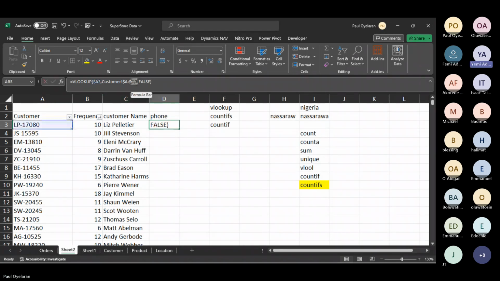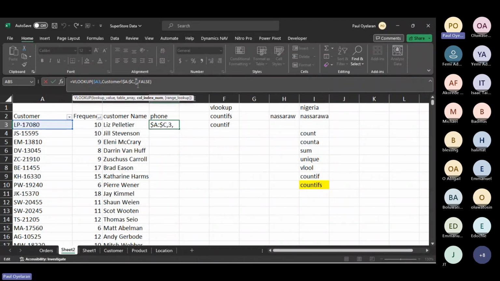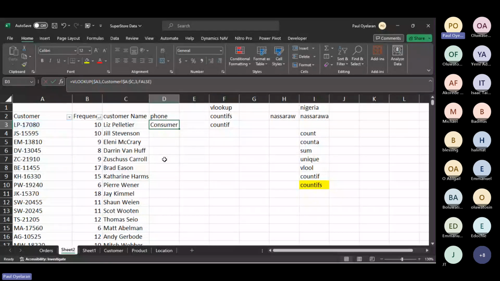You are changing that, the one you want it to return. Yes, this 3 now. If it is maybe column D or column E, you will change it to 5, right? Yes, exactly.